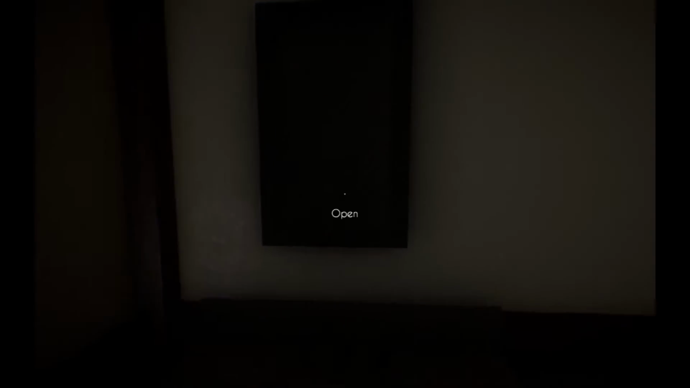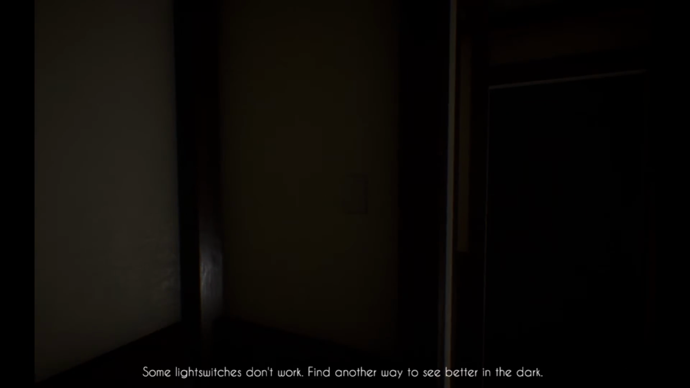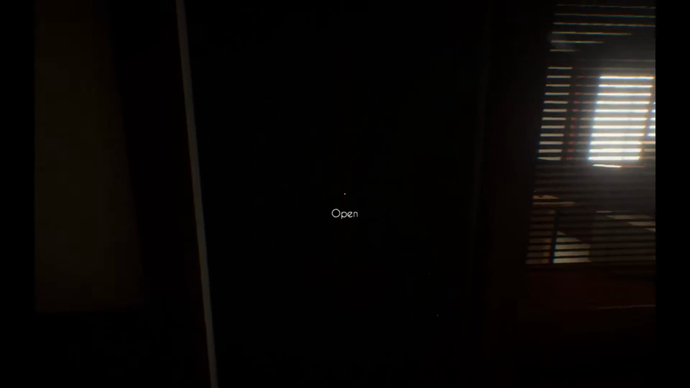This room seems a bit dark. Let's find a light switch to get a better view of the area. This switch doesn't seem to work. Let's look elsewhere.